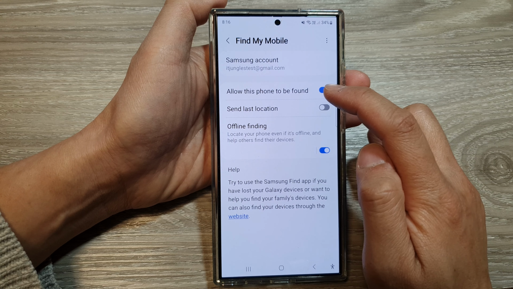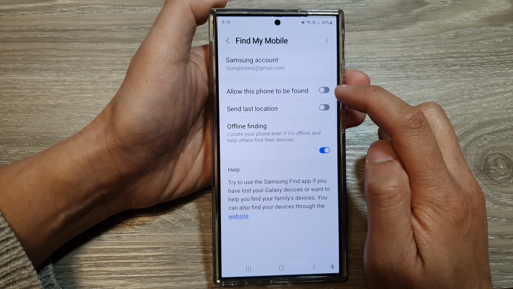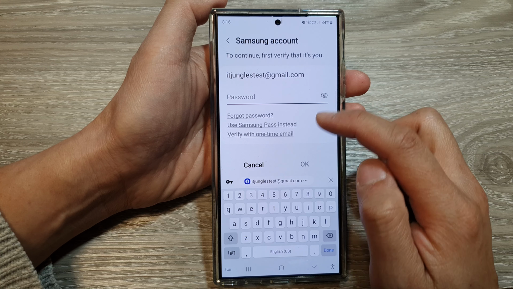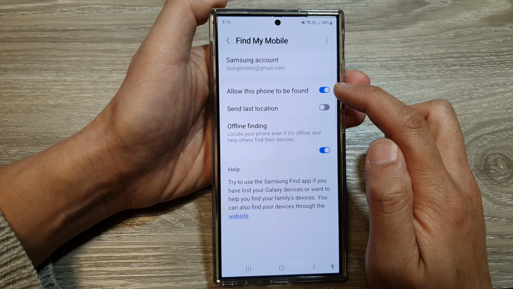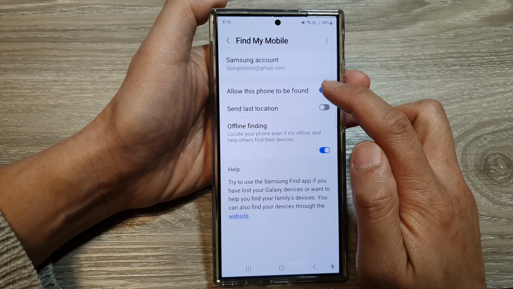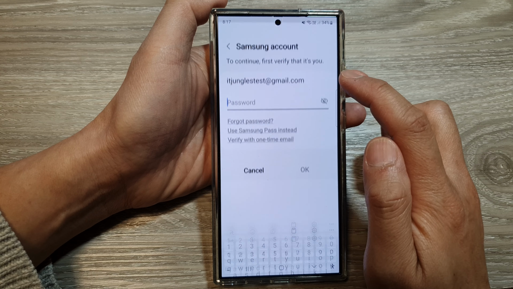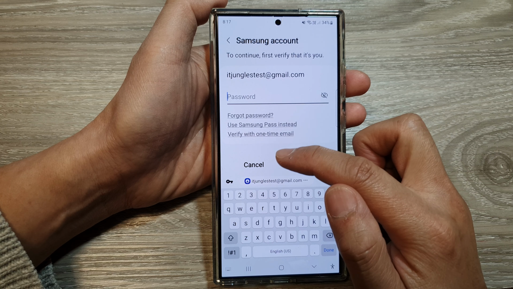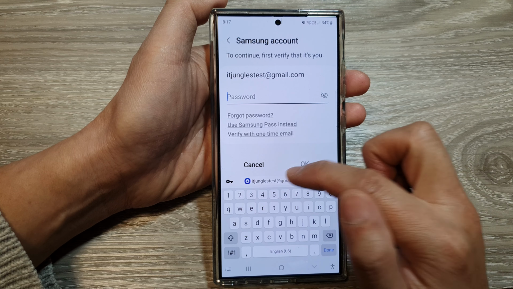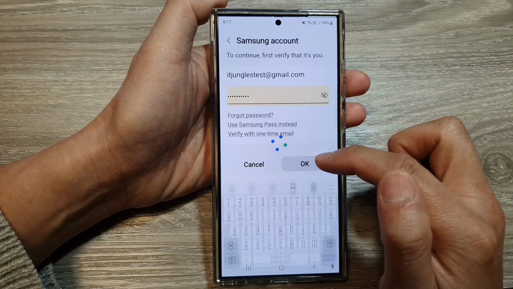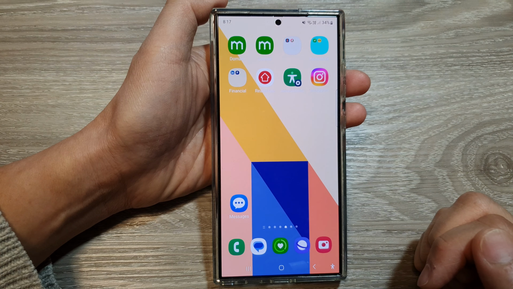Next we go down and then tap on Allow this phone to be found. So if it's off, you may want to switch it on. Otherwise, you can just tap on the toggle button to turn it off. Now when you switch it off, you need to enter in your account password so that you can switch it off.